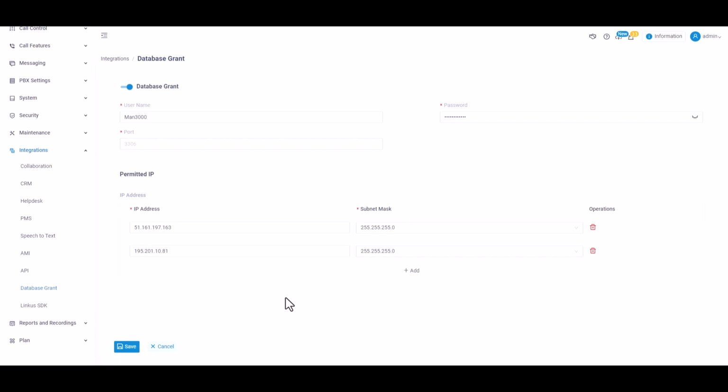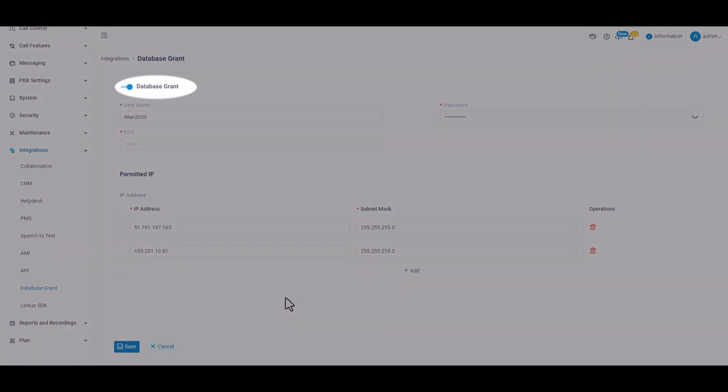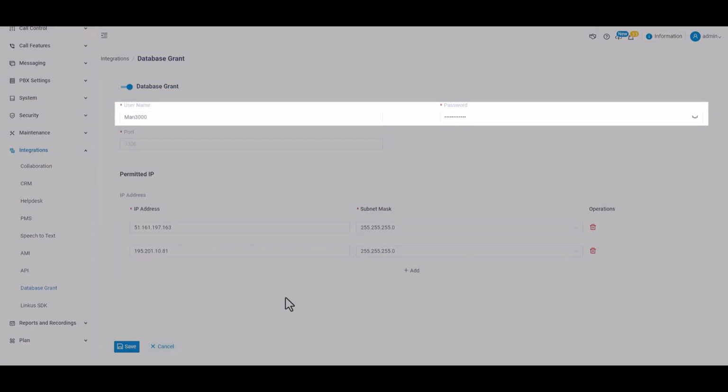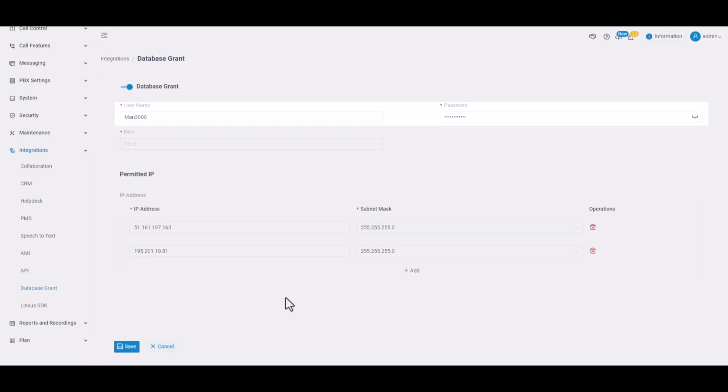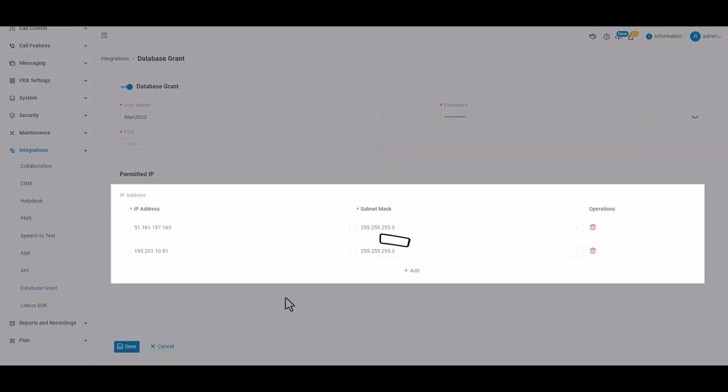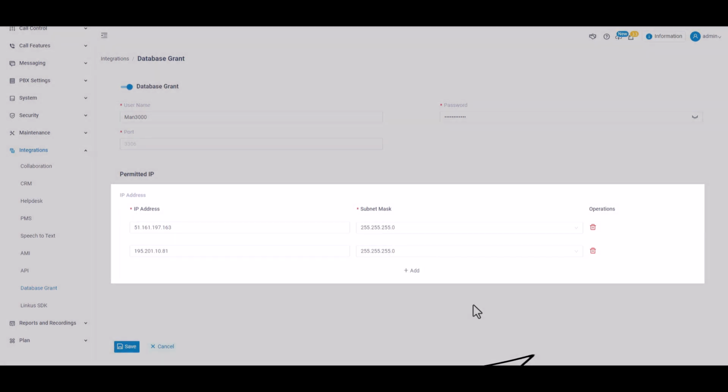Here is an example of a configured system. You will ensure that the Database Grant option is enabled at the top left. You will then set up the username and password. This can be anything that you require. Depending on your PABX security setup, there will be rules regarding the password length, etc. You will then need to add the IP address of the system that your Man3000 shall be loaded.